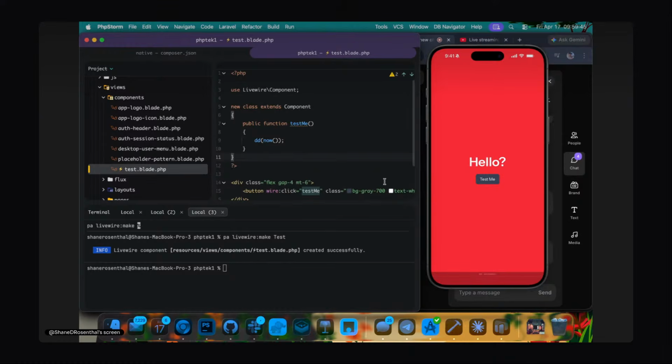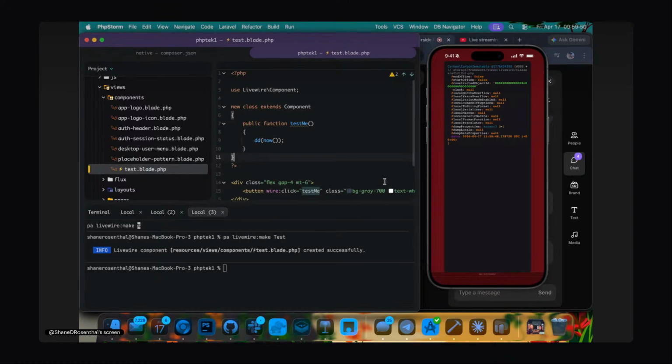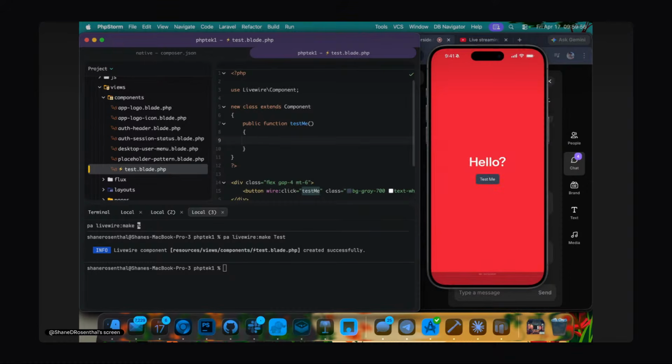All right, now we'll click test me. It should just DD now. Normally that would just freeze everything, but we can just delete this and it's going to refresh anyway. So we're back to where we were, which is nice. But what we also can do, because I have just done Composer require native PHP mobile. I've done nothing else. I didn't install any plugins.